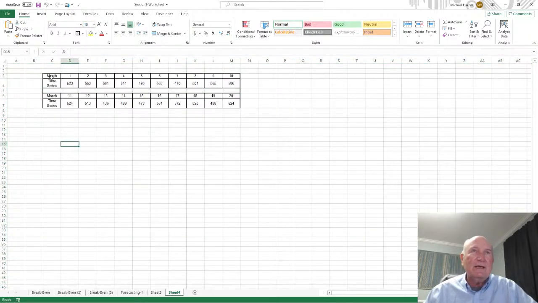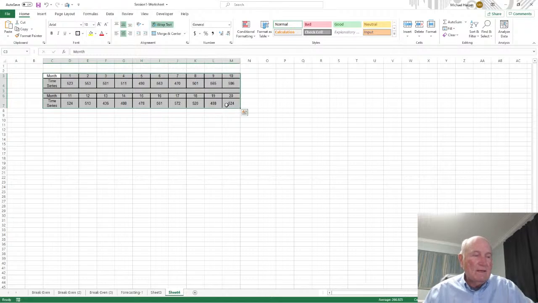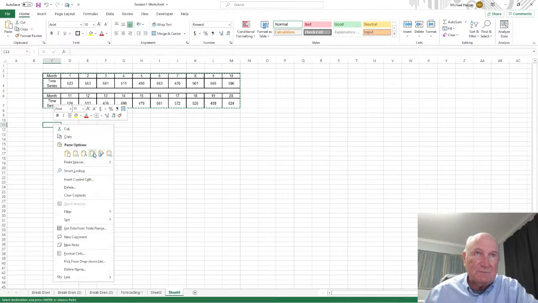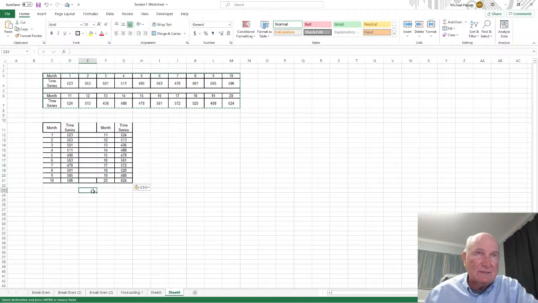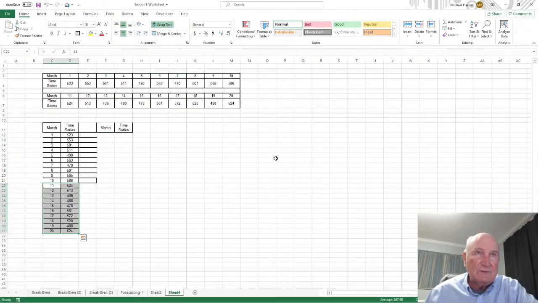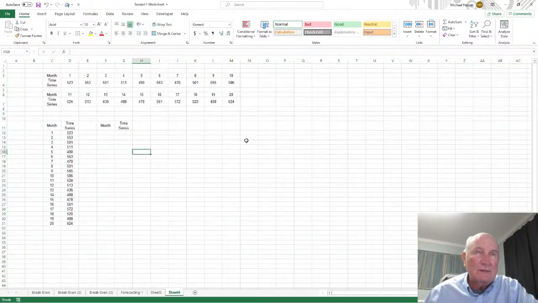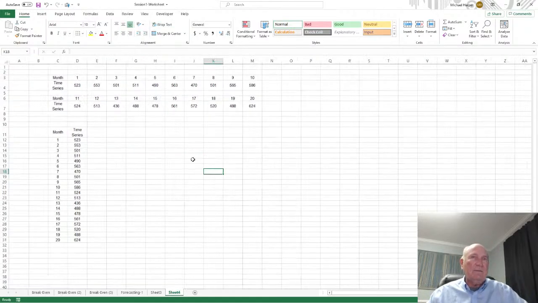Okay, now I want to take this. Control C, and I want to create a vector. A column vector. Right click, transpose. And there it is. But then I have to bring these down over here. So now I have a column. Okay. I don't need all these boxes. Let me just no border. That's better. That's cleaner.